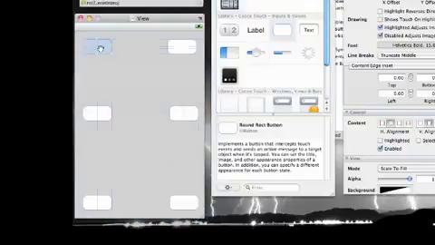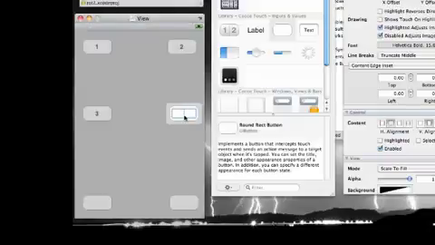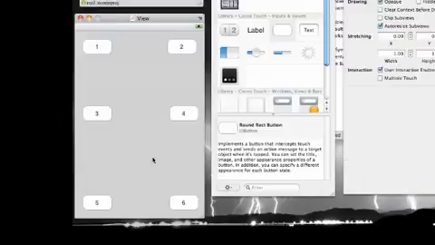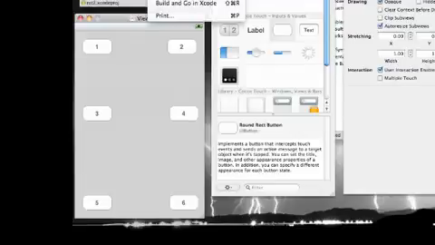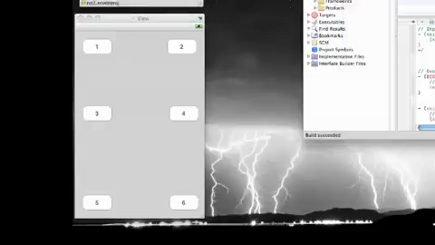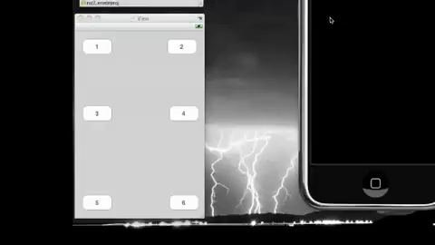Alright, now once you've got your 6 buttons, just go ahead and double click each one and add 1, 2, 3, 4, 5, and can anyone guess what this one is? 6. I should have made it 7 to throw you off, but that would be way too confusing. So now that we've got this built, that's pretty much all we needed. So go ahead, File, Save, and then in your Xcode, go ahead and build and run.